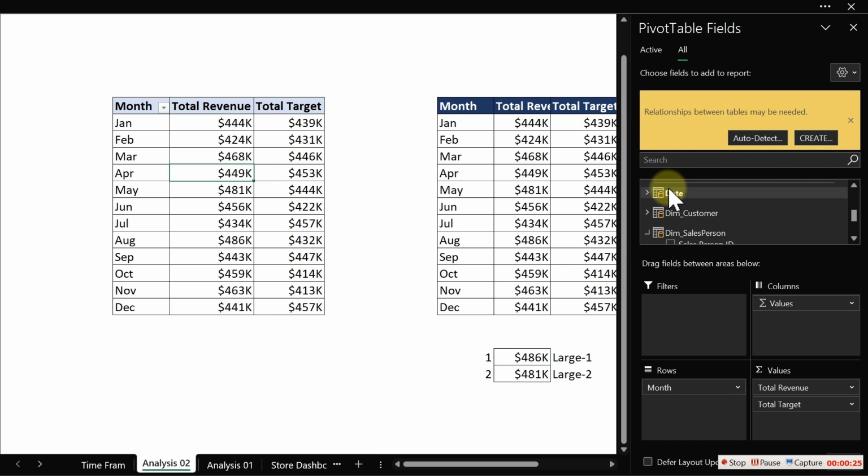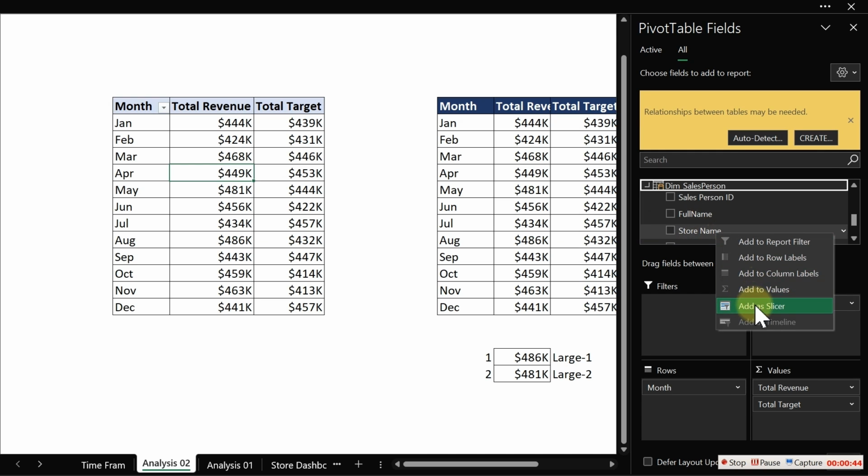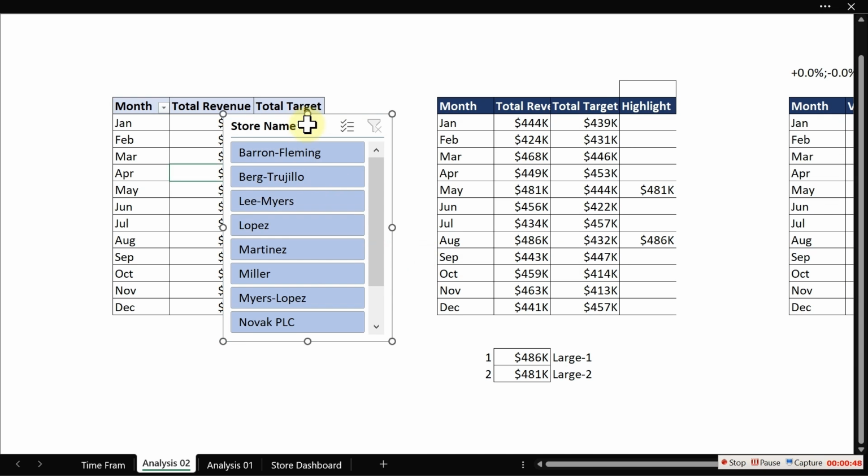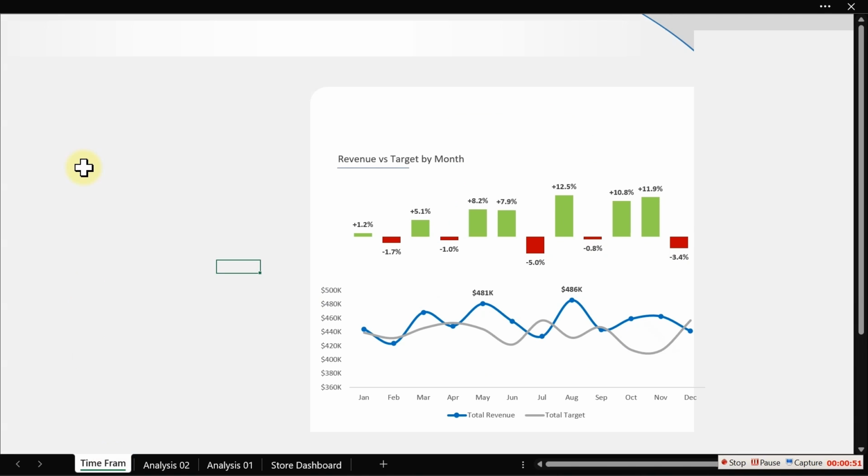Okay, let's do this. So come over here. The slicer we want to add is actually the store slicer. So when you go to salesperson here, you can go to active if you have used the salesperson's table before, or you go to all to find it. So here we go over here. We have the store name, right click, and you can add it as a slicer. So it has been added for us. So let's Control X and see what we have done.